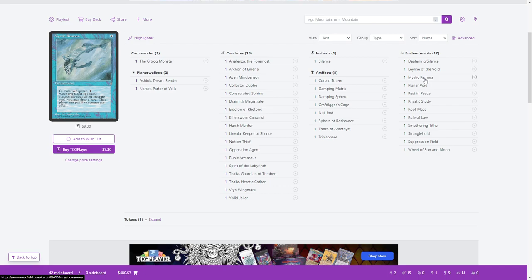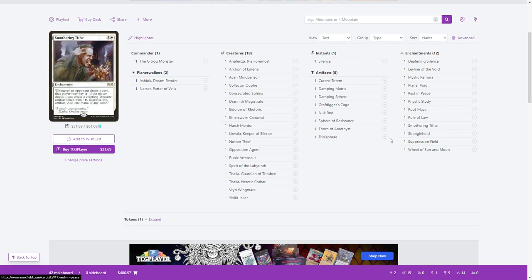That's all there is to it. We'll just remove it. It doesn't stop our combo. Not really. After that, we have Damping Sphere. Each spell a player casts costs one more to cast for each other spell that player has cast this turn, kind of like Storm. Super annoying, same as Mystic Remora. We'll just remove it. It doesn't really slow us down. It'll just take a little more work.